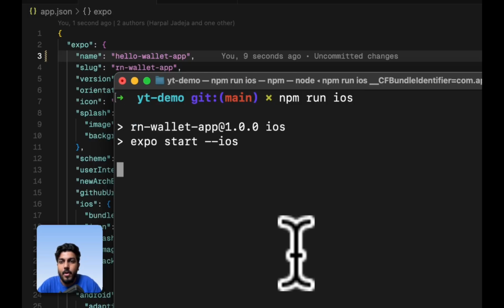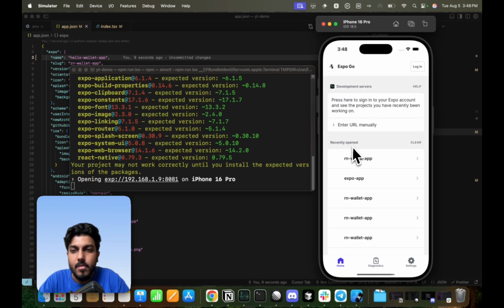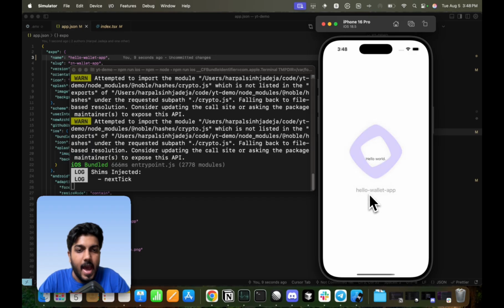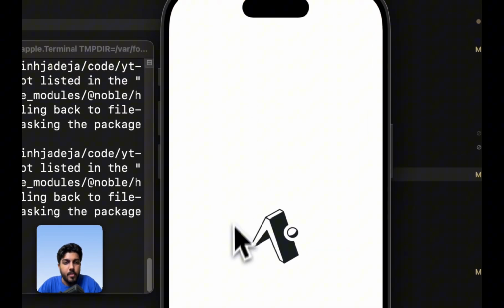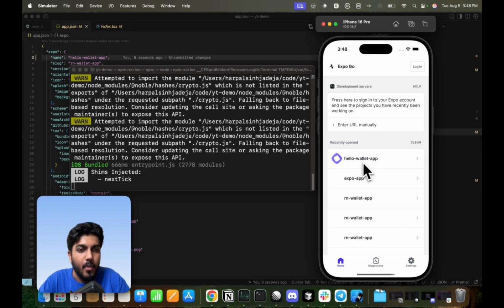So let me run npm run iOS. You can see the app name has already changed. To show you again, I will just open up Expo Go. You can see it's Hello Wallet app.